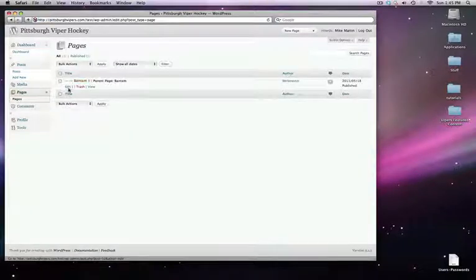Click on your page. You want to click edit. Never click trash. If you hit trash, the page will go away forever and I will have to rebuild it for you. So just to save everybody a lot of time, just stay away from the trash button. So let's go to edit.